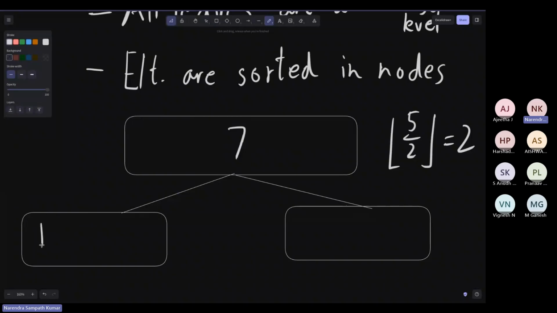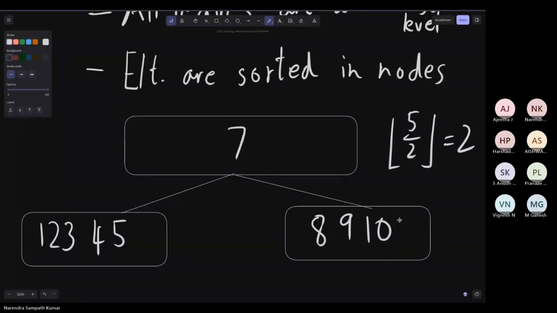So we have 1, 3, 5, and then 8, 10, right? Let's say we insert 2 and 4 and say 9, 11, 12. Actually, let's keep this like this. And let's say we want to insert 6.